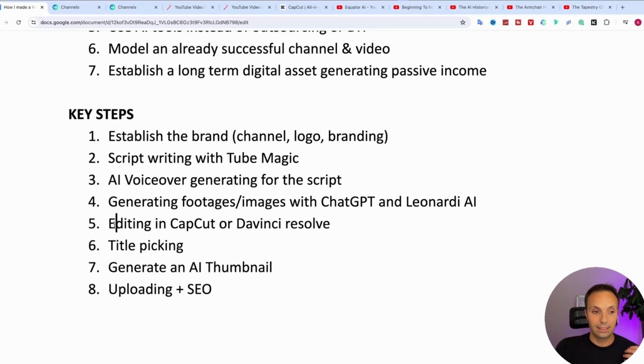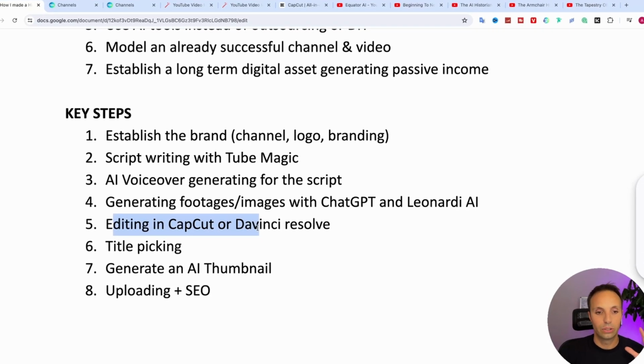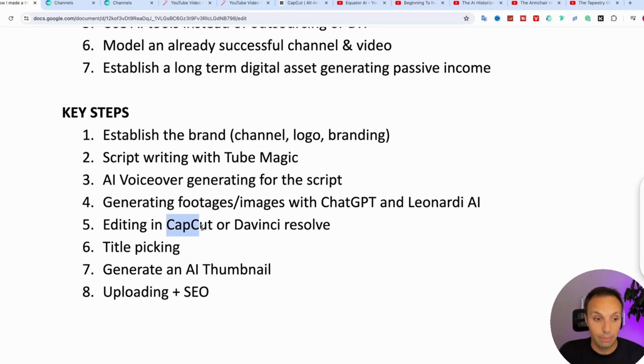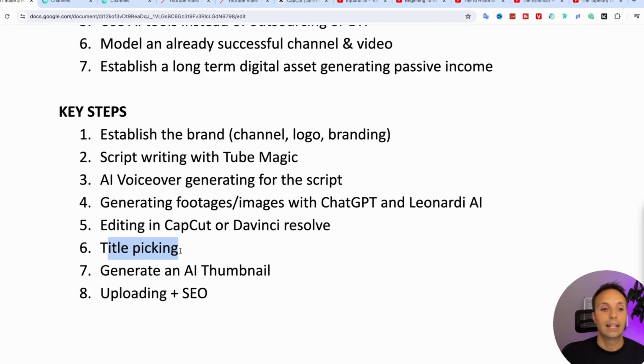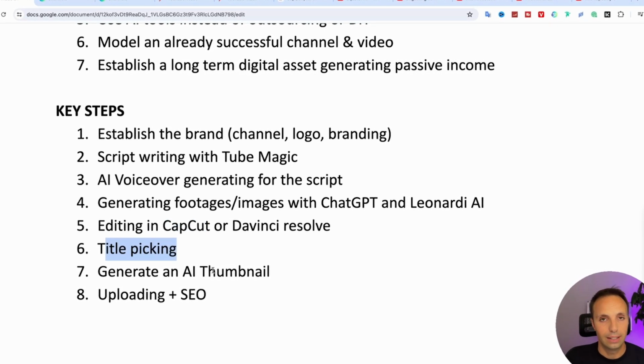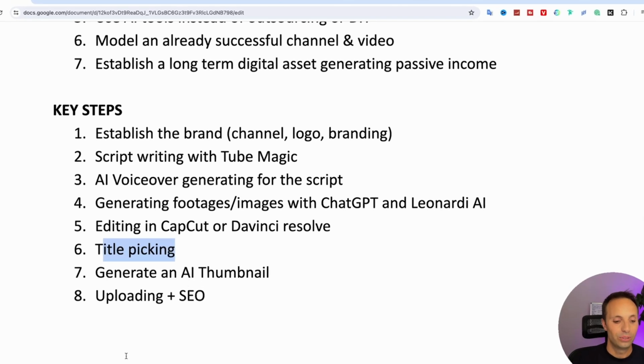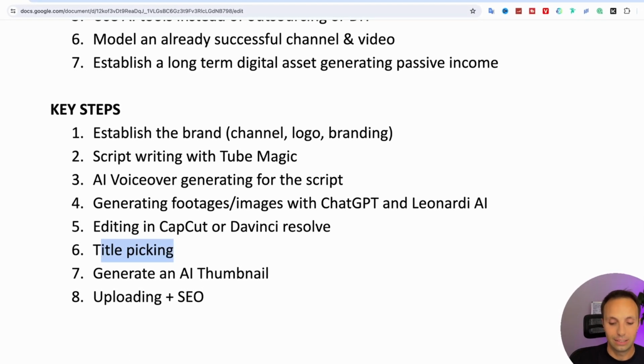And then we are going to be editing everything we have in CapCut or DaVinci Resolve, but today we are going to be using CapCut. And then we pick a title and generate a thumbnail with AI again. And then we are uploading this and optimizing the video a bit.